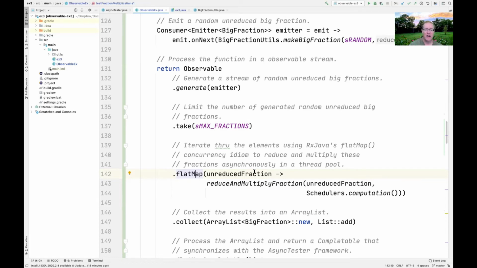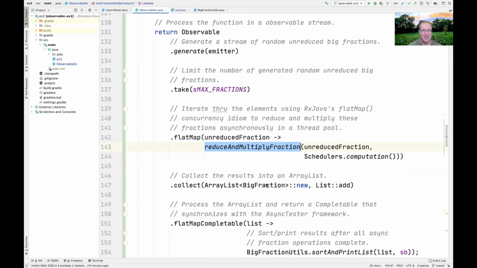What that does is, for each unreduced fraction that was emitted by the generator, we're going to call a method called reduce and multiply fraction. That's actually what's going to do the heavy lifting for the flat map concurrency idiom. We'll look at that method in a second. That'll go ahead and do the computation. We're going to end up collecting the results into an array list, adding each new element at the end of that array list. You can see here we pass in a constructor reference to an array list of big fractions. Collect is going to add an element to each one.